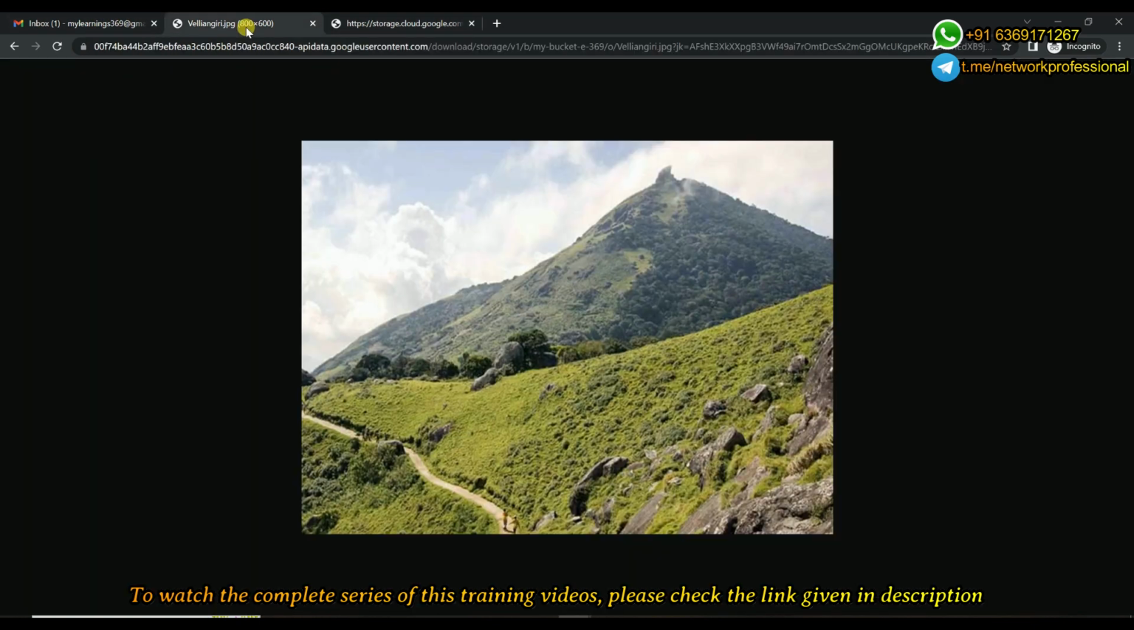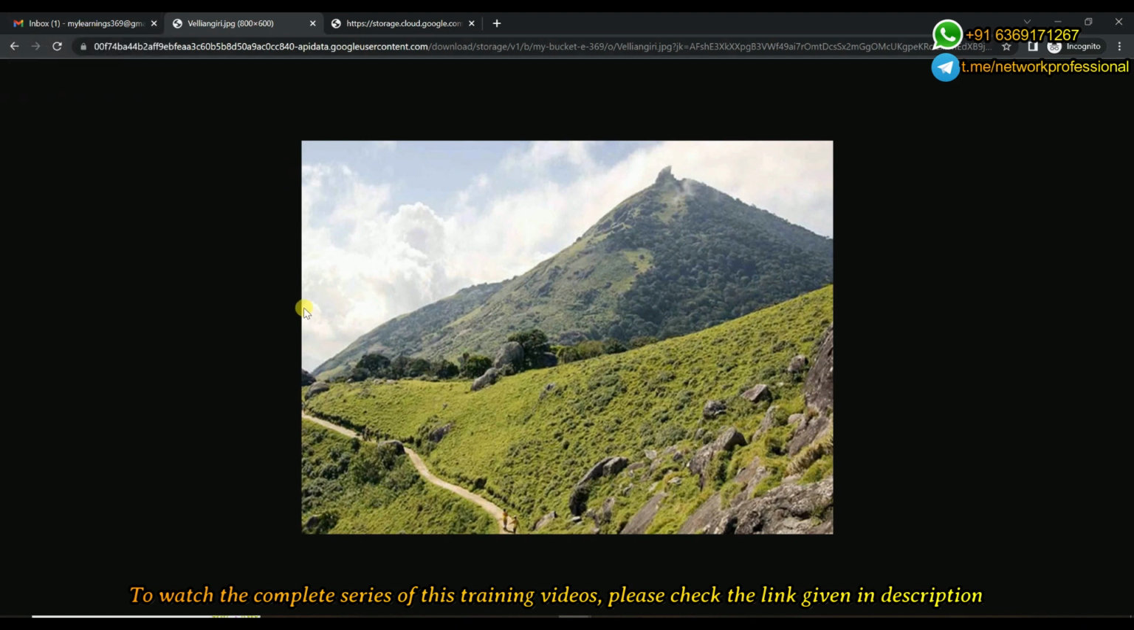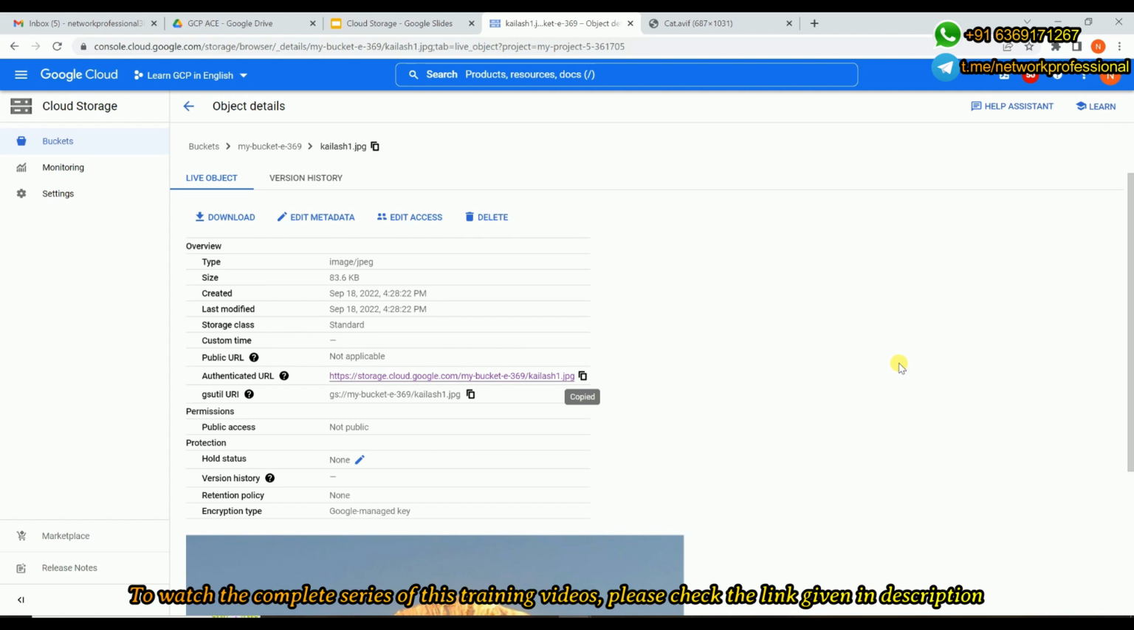However, at the same time, for this object, I have given privilege to this user, or given permission to the user to access the object. That's the reason I'm able to access it. So this is how you can give permissions to a user, or a set of users within a GCP, or you can make it public too.